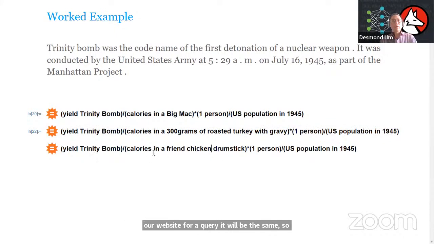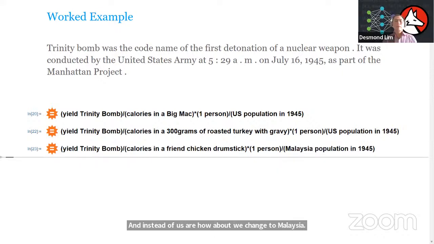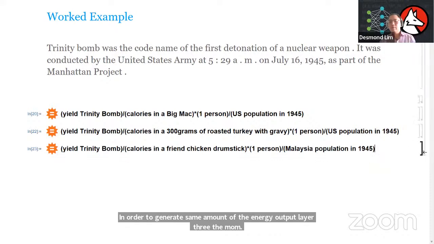So let's say we change it to a fried chicken drumstick, and instead of US, how about we change to Malaysia? The Malaysia population in 1945. Okay, how many drumsticks per person in Malaysia in 1945 to consume in order to generate the same amount of energy output as a Trinity bomb? Okay. Oh, it takes a while to calculate though. Too complicated then.